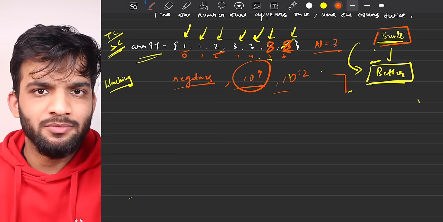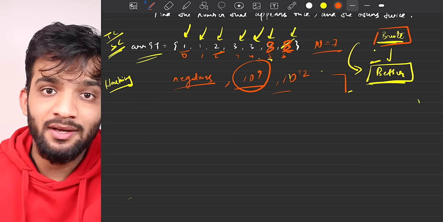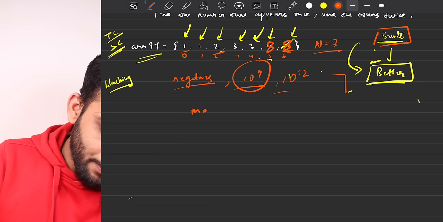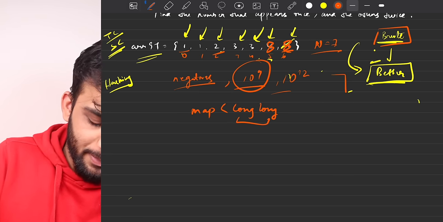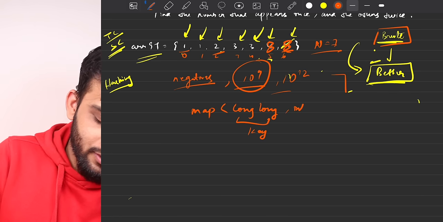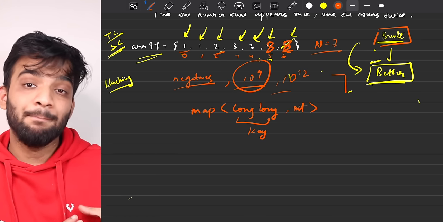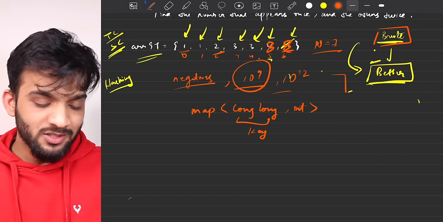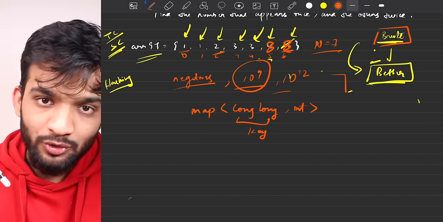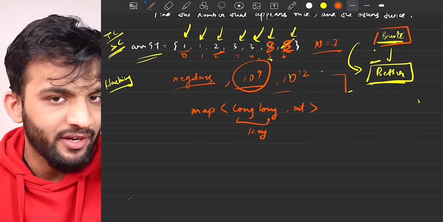In that case, you cannot hash it in a hash array. That's when you have to use the map data structure with a bigger data type as a key, and the value can be int. So you have to use a map data structure. And now this can be an unordered map in C++. Depending on what map you use, the time complexity will vary.